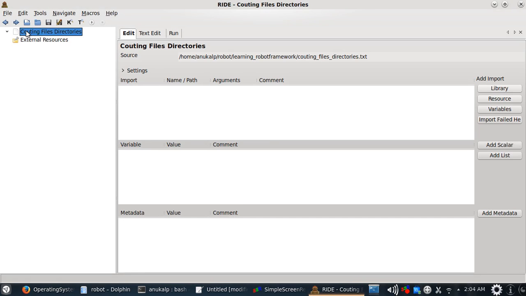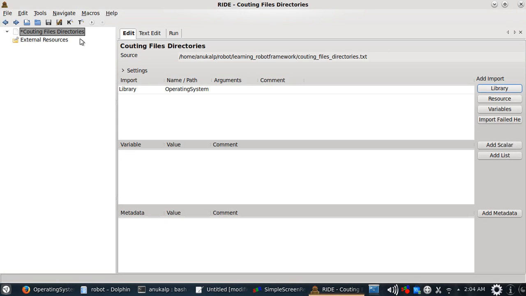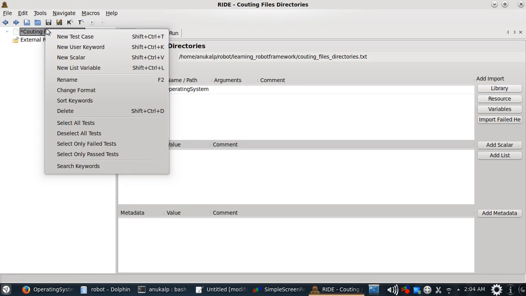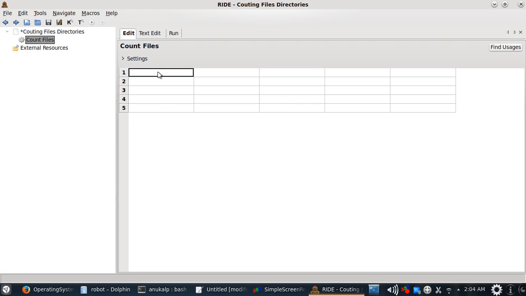First we will start with importing the operating system library. And then we will create a user level keyword. We will give the name as count files, and creating a user level keyword is somewhat similar to creating a test case, only that this keyword will be used in the test case, and this keyword will be actually calling the operating system provided keywords.